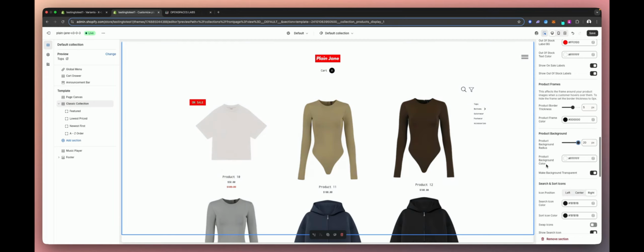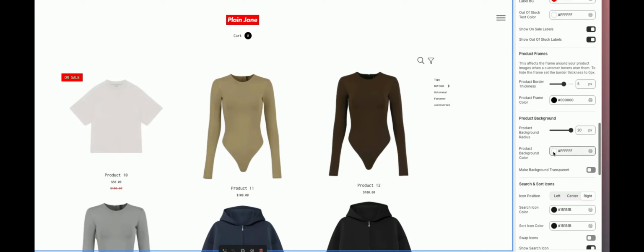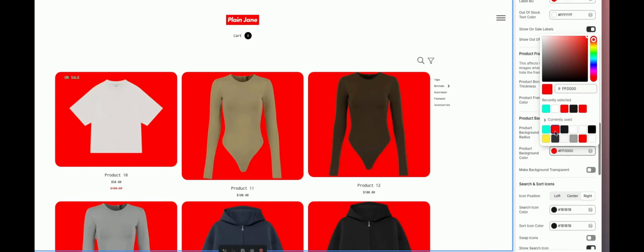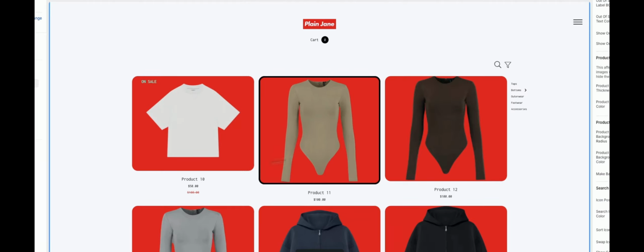And then it's product background color. If you have PNGs, you can use this feature. So all your product images have to be PNGs for this to work. If they're not, it's just not going to work. So right now we have make background transparent on. We turn this off and use this. Notice, see how all the backgrounds are now red.